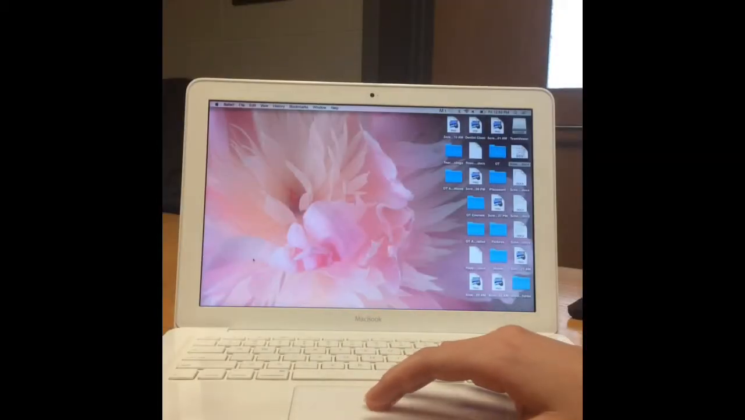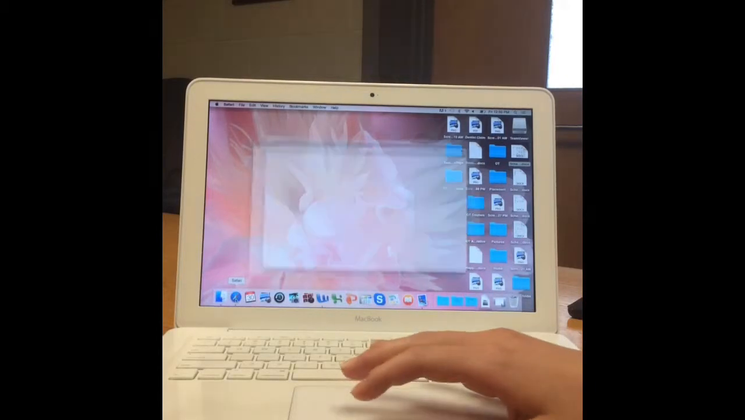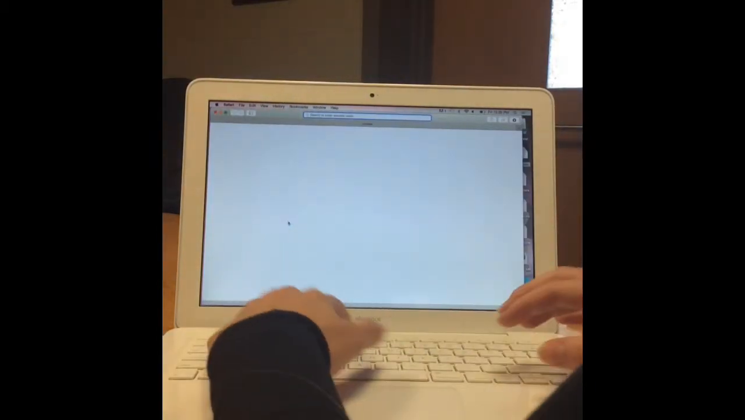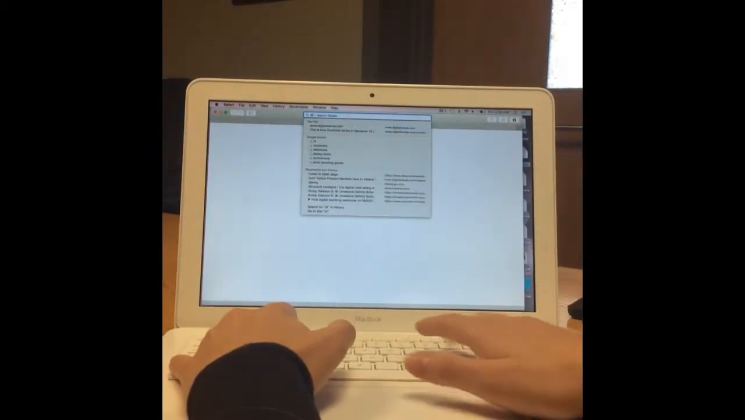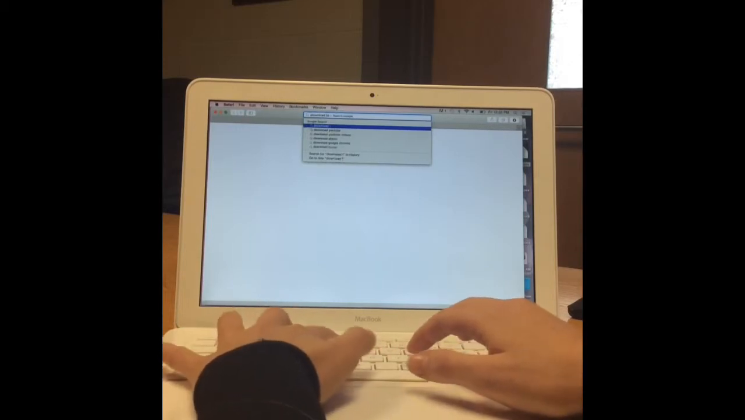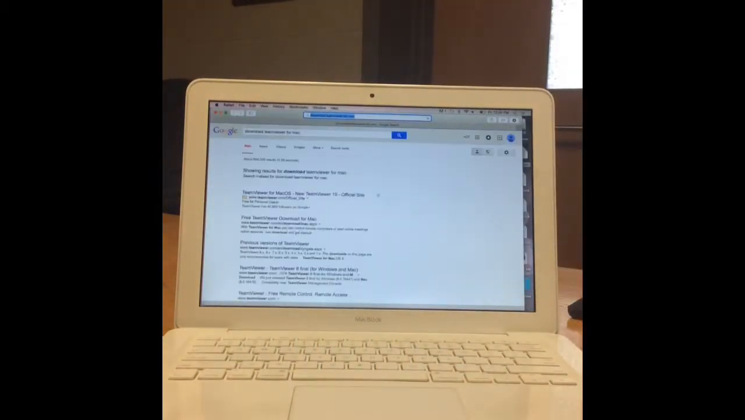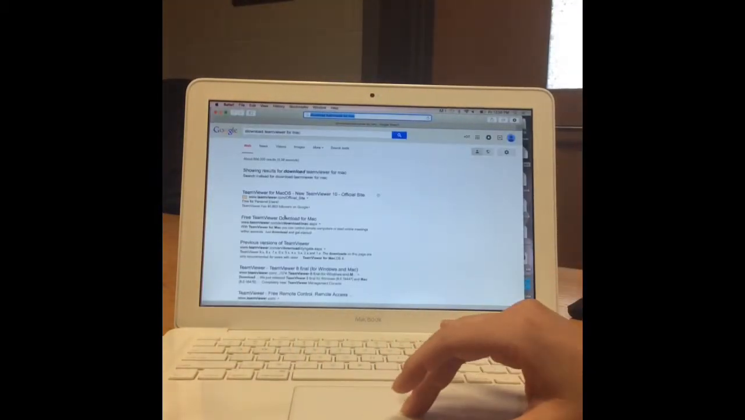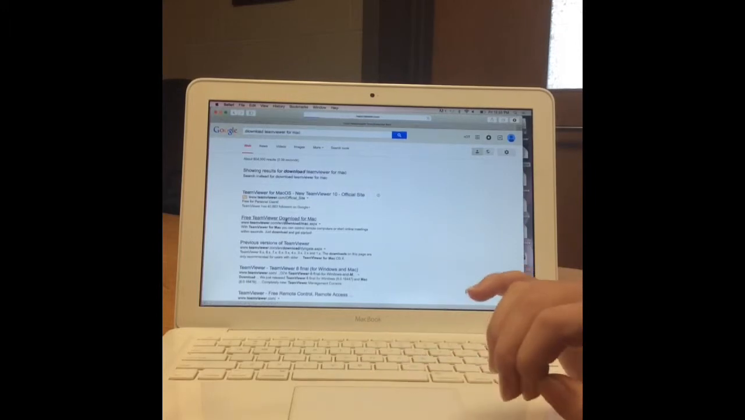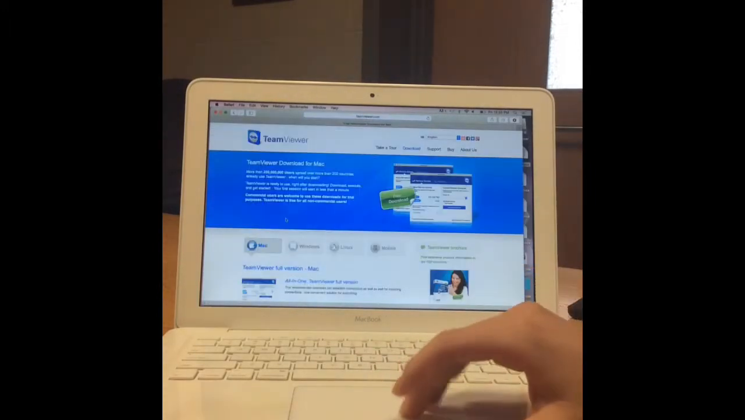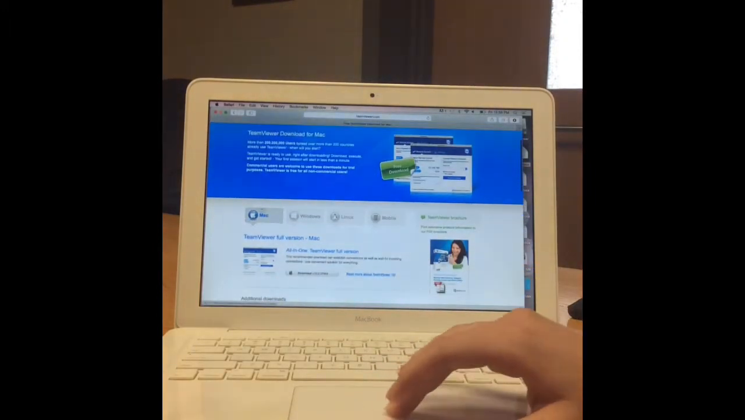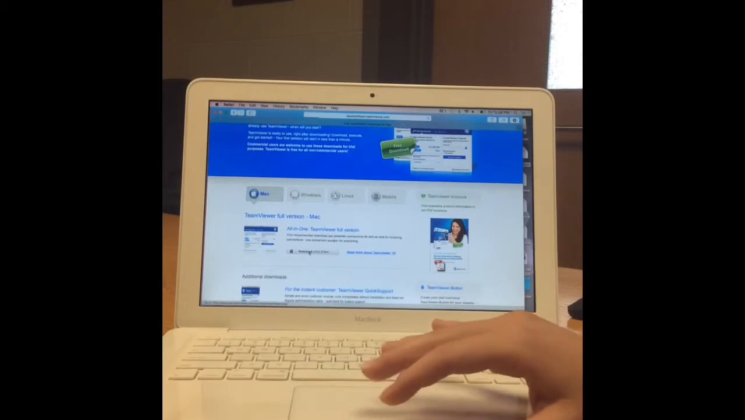Okay, so the first thing we want to do is go to the internet and search "download TeamViewer." I'm going to do it for Mac because I have a Mac, but if you have Windows, you can search "download TeamViewer for Windows." Click on that one. As you can see here, there's a section for Mac, Windows, etc. So I'm going to click the download button.